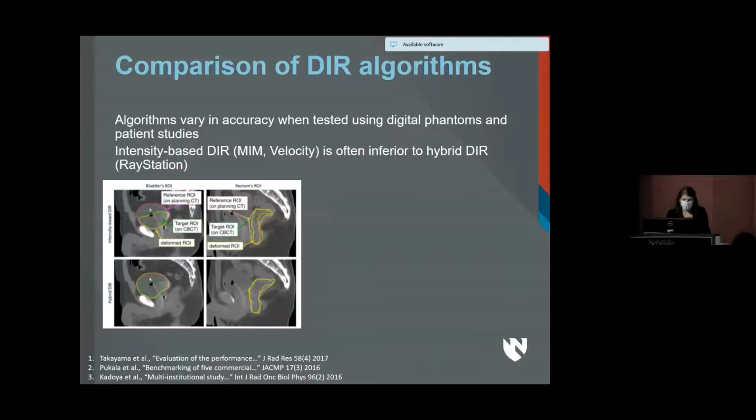And so as a user, we have to be aware of these limitations and be able to mitigate these in the clinical scenario. What this image is showing us is, in pink, the planning volume, and then in green, the volume at the time of treatment from the cone beam CT. And in yellow, we have the deformable image registration contour, which should match the pink line, but you can see in the top row that it does not match, and in the bottom it does. So this kind of showcases the difference between the two algorithms, at least for the soft tissue in the pelvis.